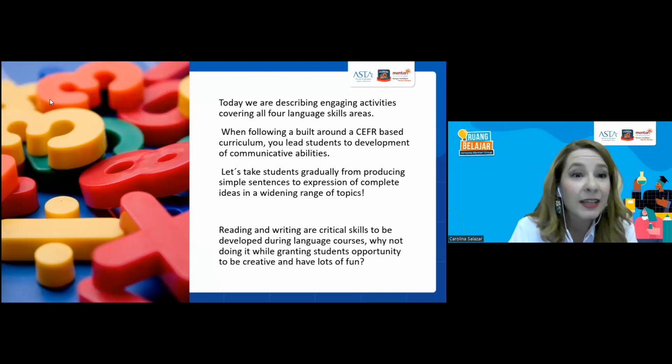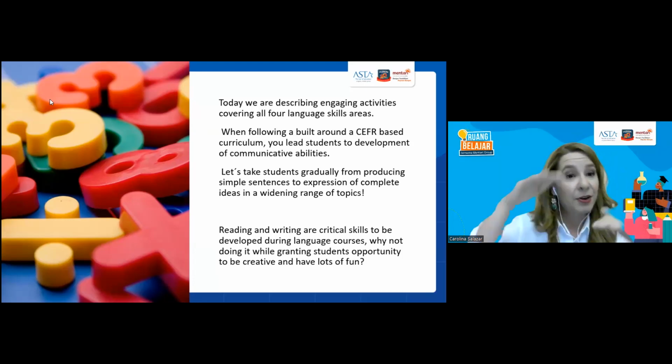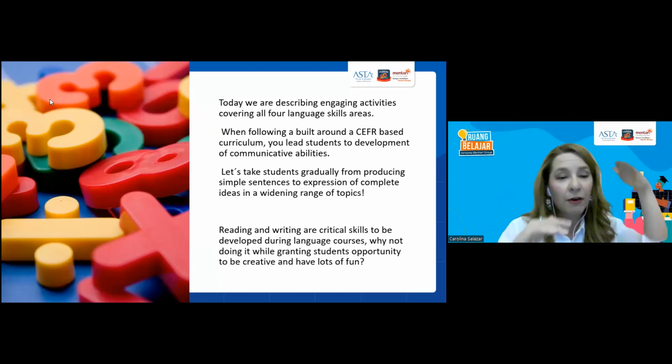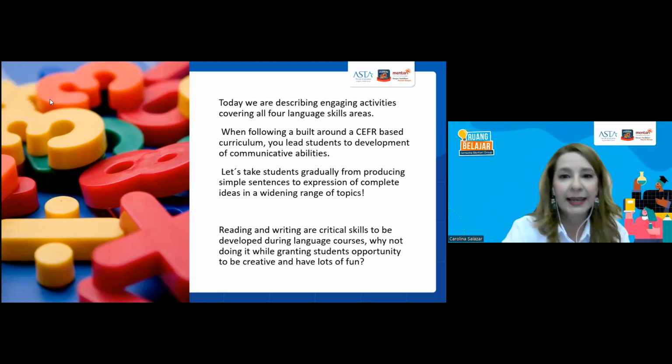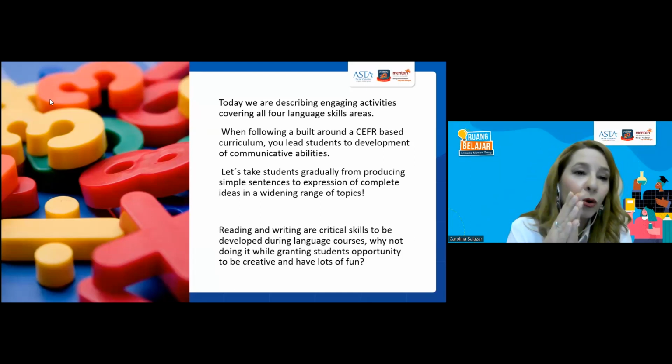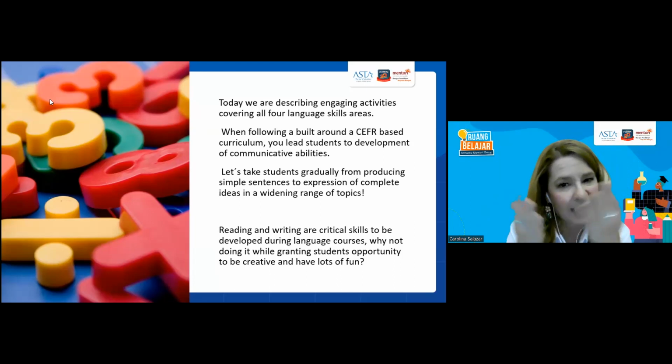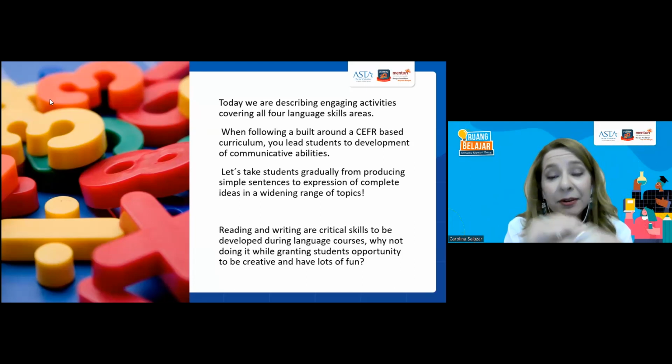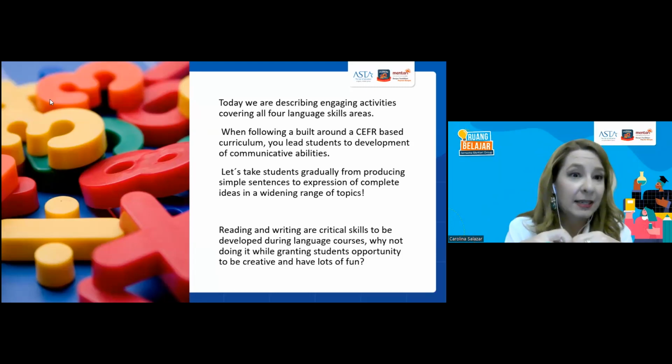And when we're following the Common European Framework, it's super important that we master the 4 skills. No skill can be overstimulated or left behind. We take students gradually from simple sentences or words to complete ideas. How can I do that, Carol? We are going to revise some ideas today. And reading and writing are critical skills.